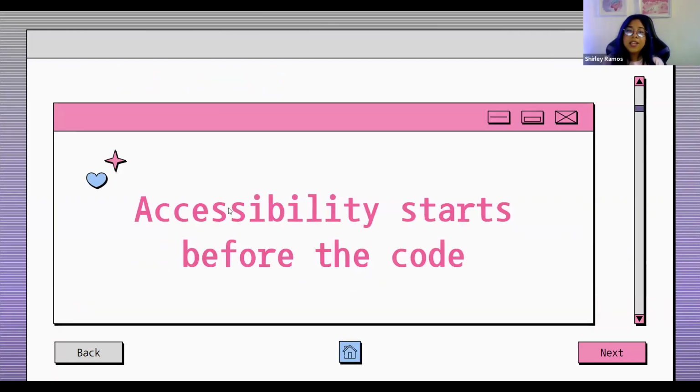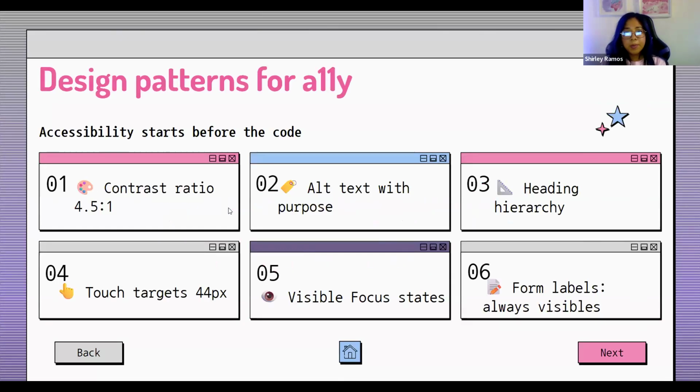Accessibility starts before the code. I think this is really important and we have to take it into account, because sometimes we think accessibility is part of the process while we are creating, developing, or building our projects, but it starts before the code. So I wanted to show these design patterns for accessibility. That's why I said it starts before the code.